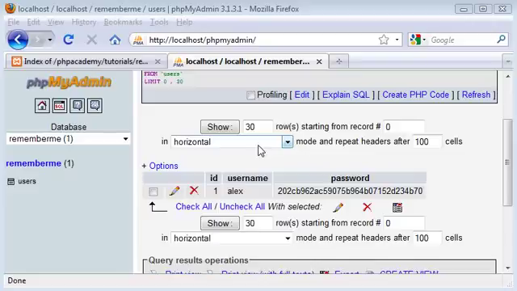Now a session will terminate, if you like, as soon as the browser is closed. So not just that window of the browser, but all browser windows that are open. The session will be terminated, and when the user goes back on, they will then be logged out.